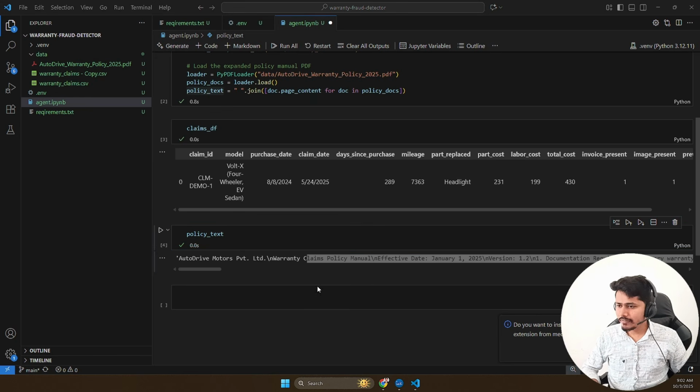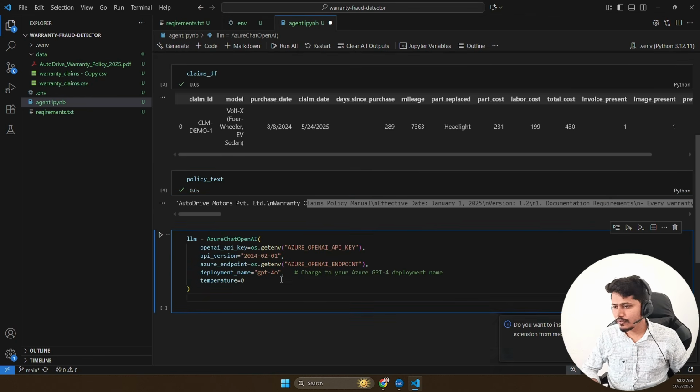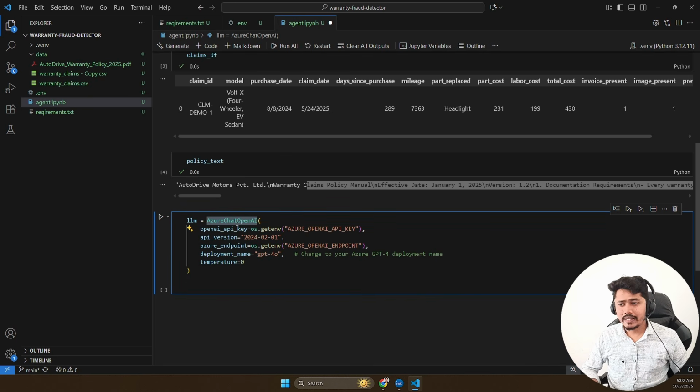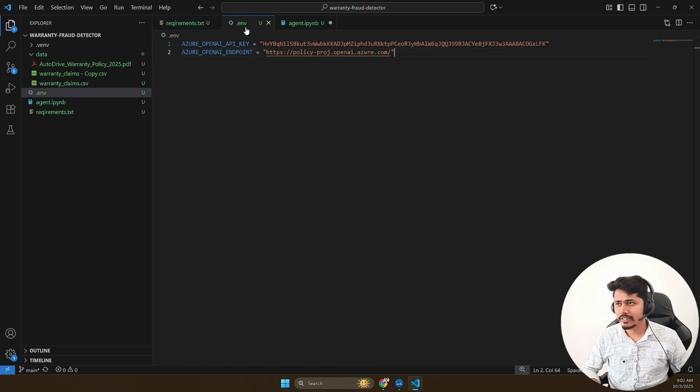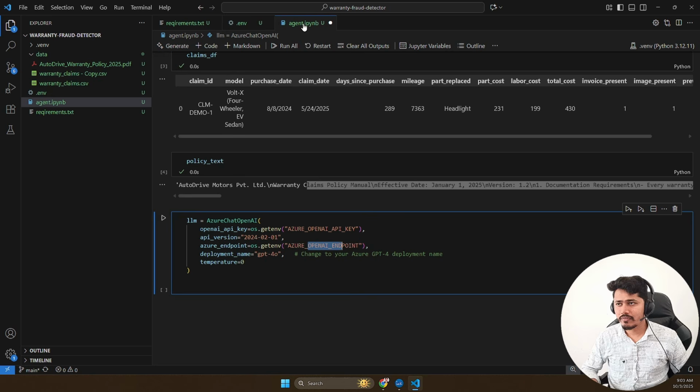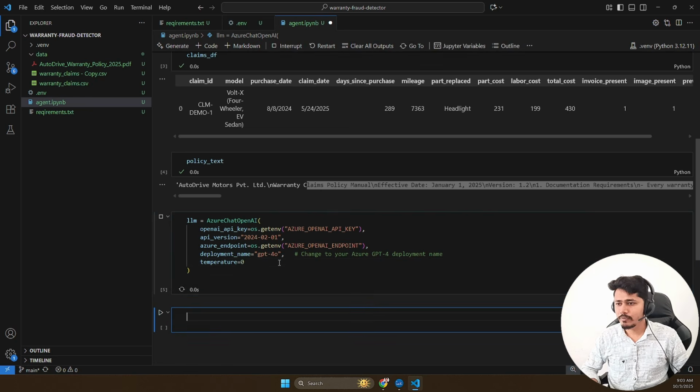To load the large language model, we can go ahead and use this code. We'll be using the Azure OpenAI class, which is available in LangChain. And then we'll be using the Azure OpenAI API key, the API version, the endpoint, the model name, and the temperature we have set. These two pieces of information we have already saved into the environment file, as you can see here. So from here, we have imported those two environment configurations and we have built the LLM object.